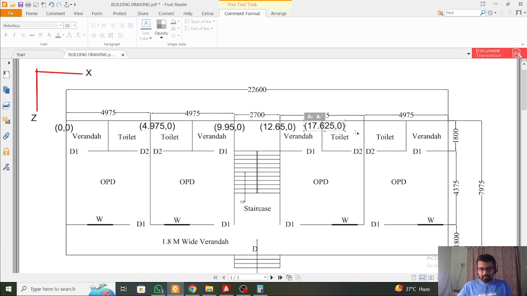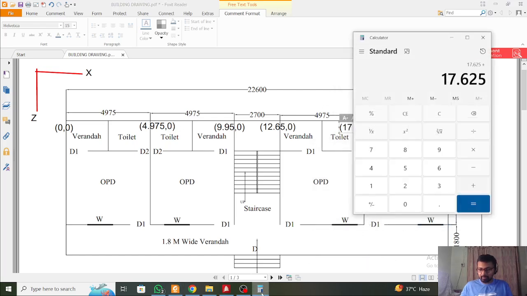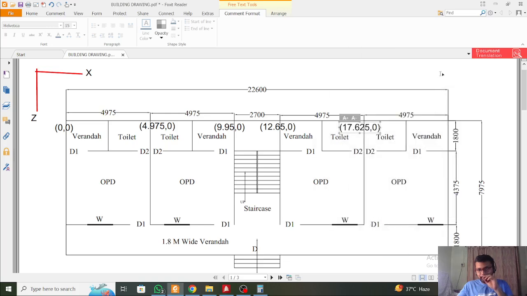Put it here. Not here, actually it will be here. And then 17.625 plus 4.975 is 22.6. So it is 22.6, 0. Okay, so this is done.